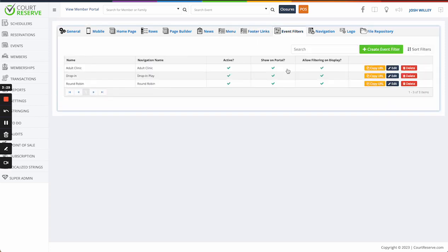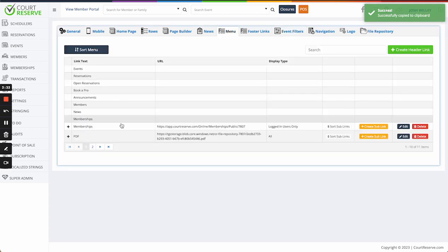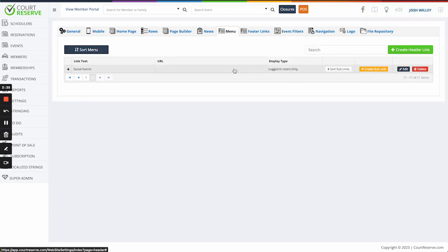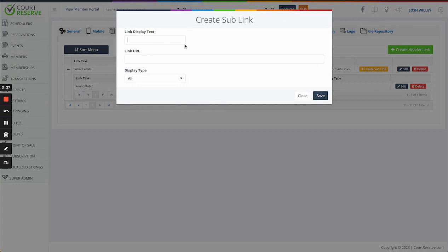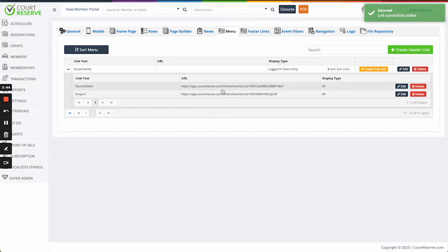So we can go in and create multiple sublinks here. I'll create another one for drop-ins. If I go back to social events, I'll create another sublink, and this one will have my drop-in event filter URL here.